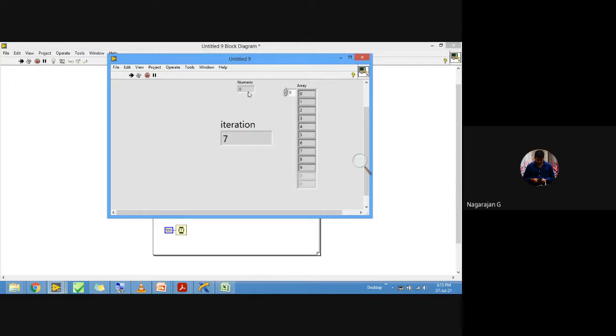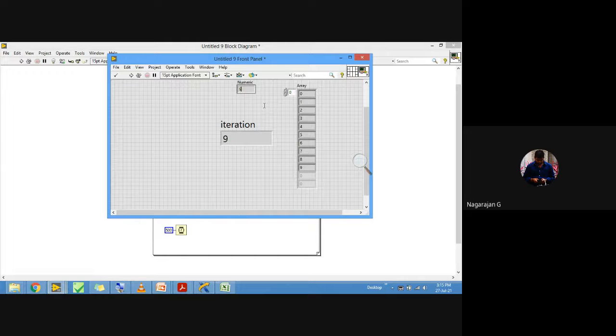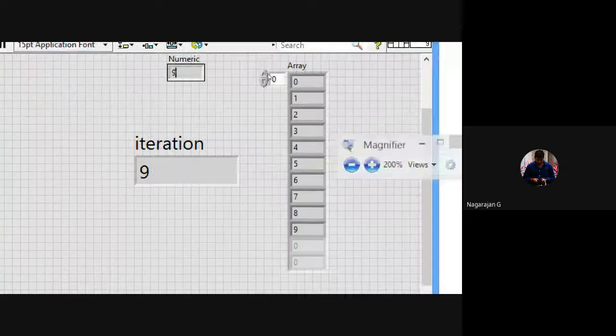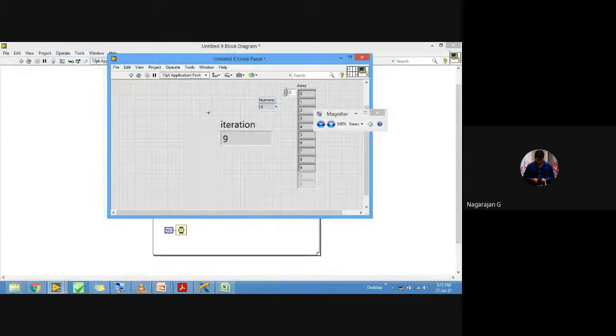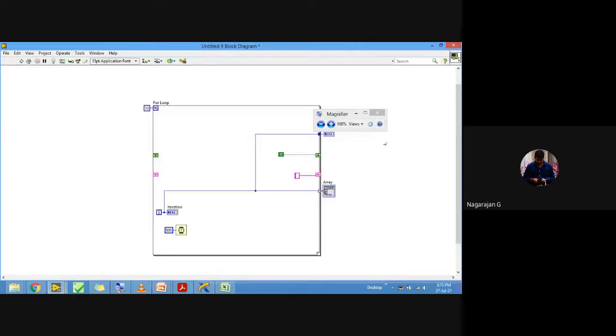So there is a difference with last value mode. It displays only the last iteration value, 9. But the indexing tunnel collects all the data and then displays it in an array. So this is about the tunneling modes for your for loop and while loop. With this, the basics about the LabVIEW environment are over.